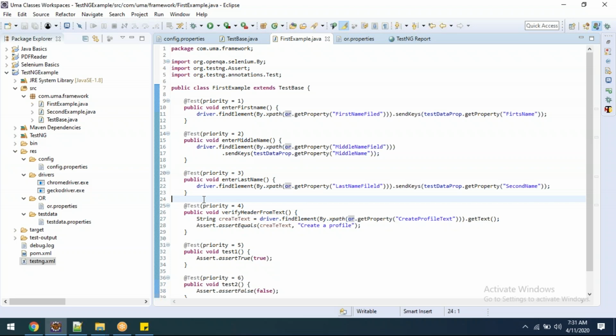Then we have to go for the TestNG data provider, that is called the data driven framework. Hope this is clear. Now, before going to learn the data driven framework, we have to go ahead and learn Excel reading and writing.